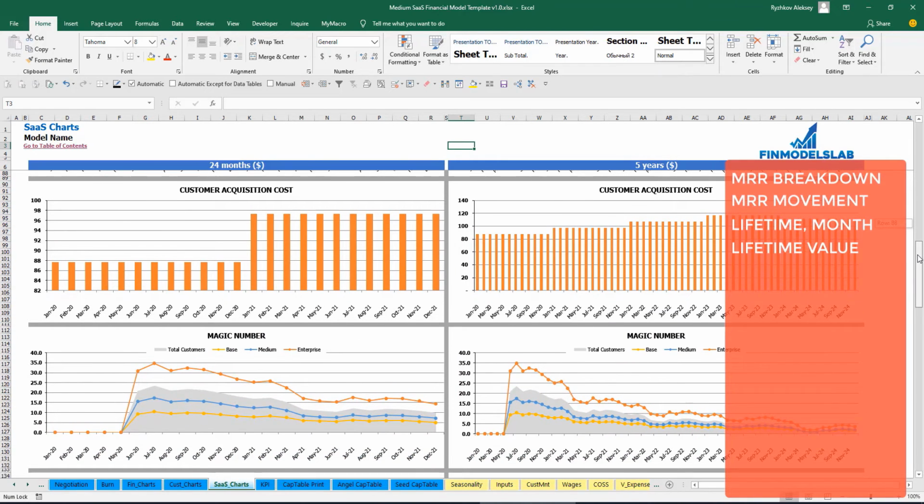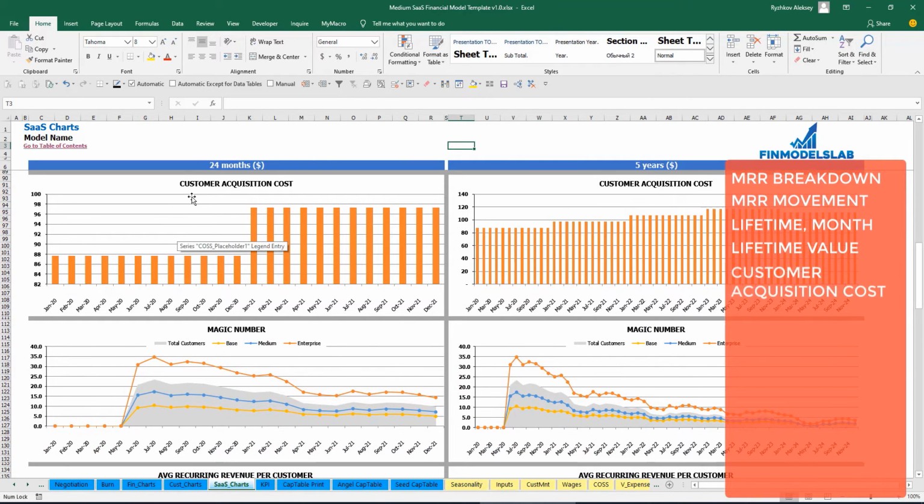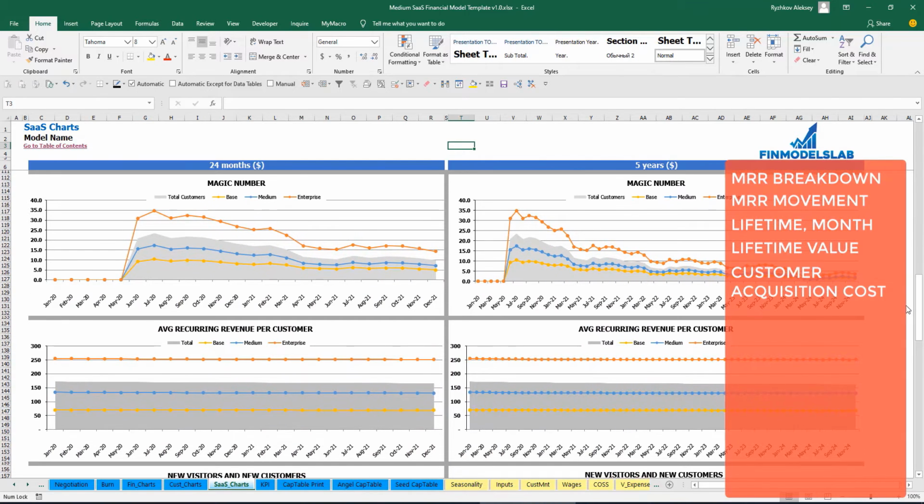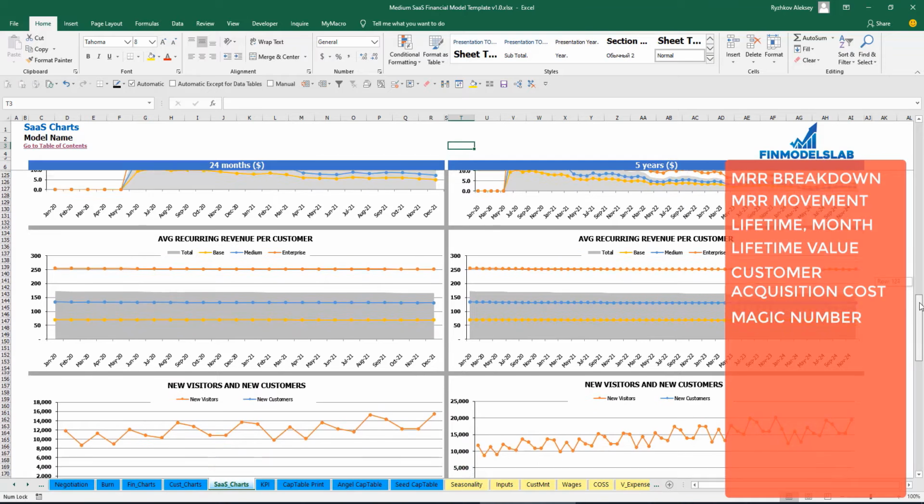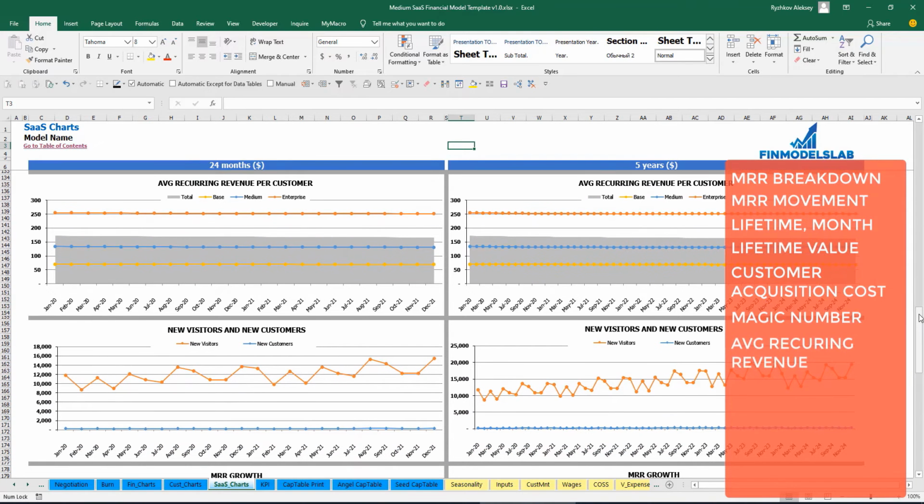The next chart will show you the customer acquisition cost by months for the 2 years and for the 5 years. The magic number is broken down by Base, Medium and Enterprise and for the total customers. The magic number shows you the efficiency of using marketing expenses in terms of the acquisition of new bookings. Average recurring revenue per customer is shown total and broken down by offerings.